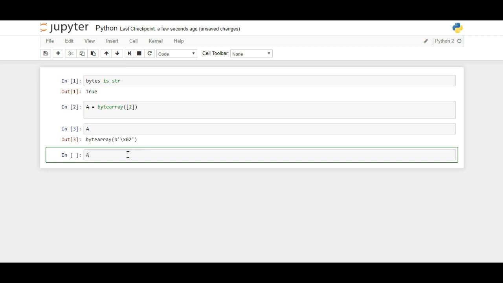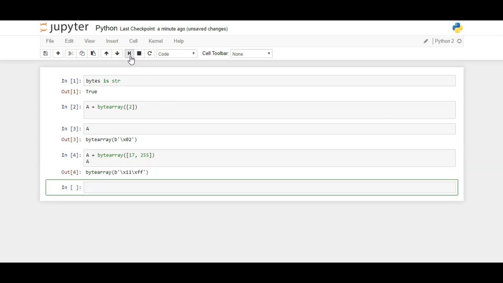So let's try another bytearray, for example. The first one will be 17, and then the other is 255, and let's see what we will get. Okay, indeed, the first one is 11, so it is a hex format, 17, and then the second one will be FF. So FF is 255.